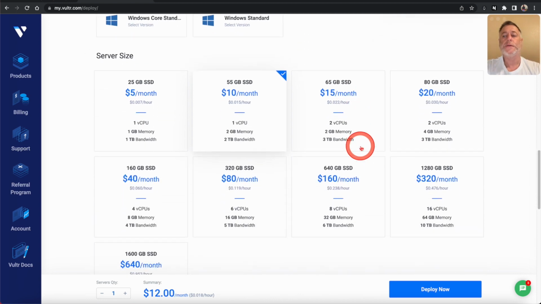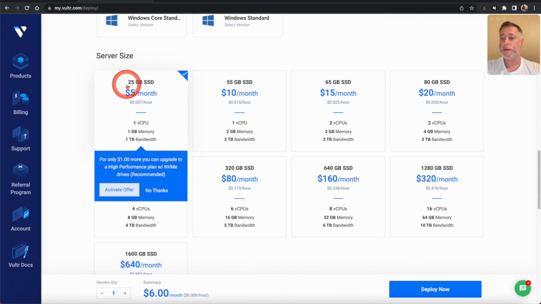Now, the server size. And I'm going to eventually do a video talking about how to know what size server you need for what size website you're hosting. There's a little calculation thing you could do. But for right now, we're going to pick this cheap one. And that is plenty big enough for a small website or anything, yeah, but the 25 gig solid state drive, and solid state's always a good thing, $5 a month.